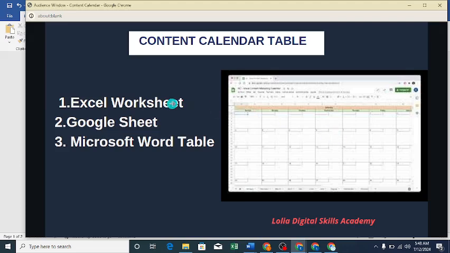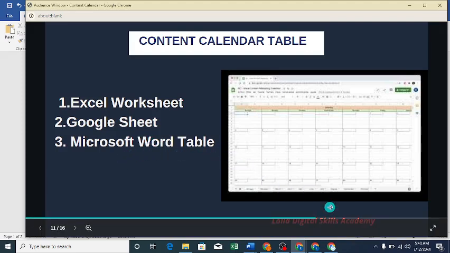Now, Excel worksheet, Google Sheets or Microsoft table. You can use any of these to do your content calendar. I repeat, you can use Excel worksheet, you can use Google Sheets, you can use Microsoft Word to do your content calendar. Let's move on.